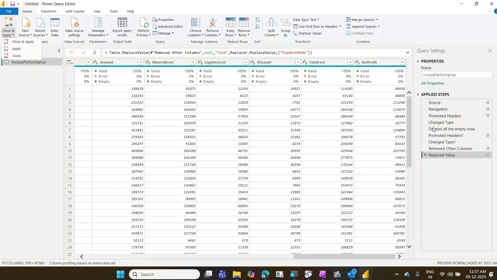So straight away you can click on Close and Apply, or the arrow mark Close and Apply. Both are the same. Before clicking on Close and Apply, a small piece of information: you will get something like apply changes or discard changes. Don't do anything. Please wait for a few seconds. There will be some message, apply changes, discard changes. Don't do anything. Please wait. Close and Apply.